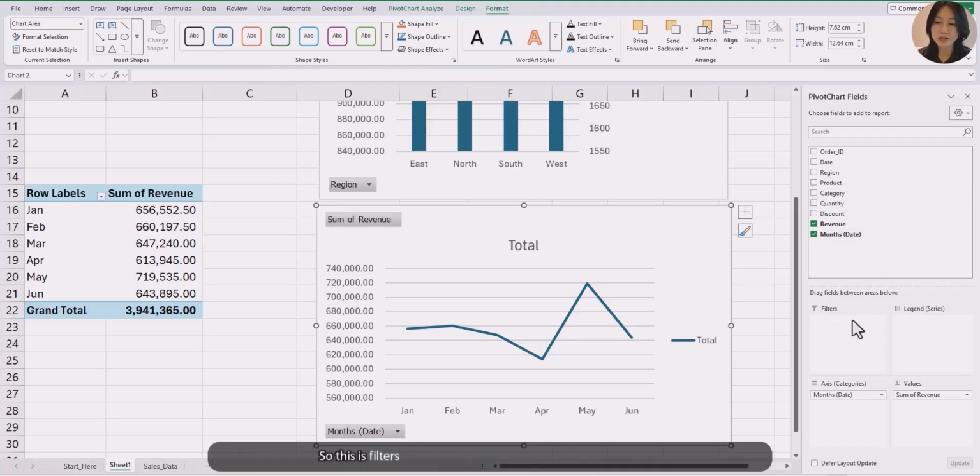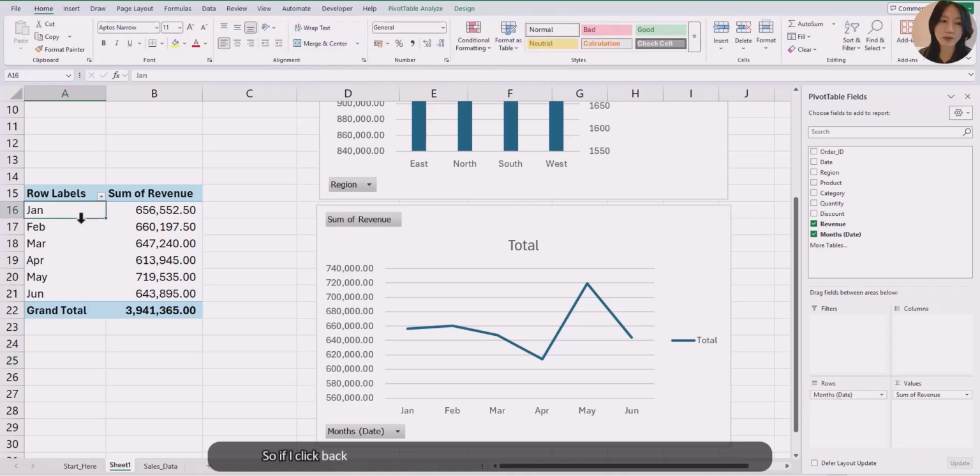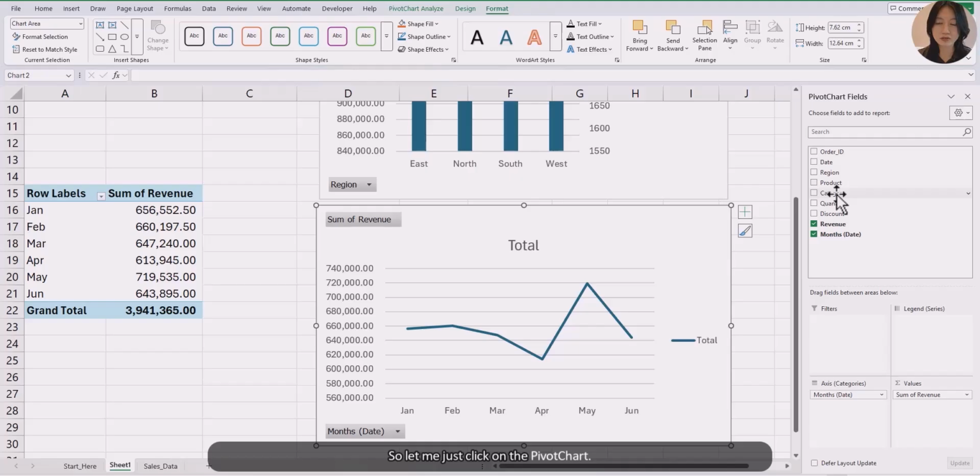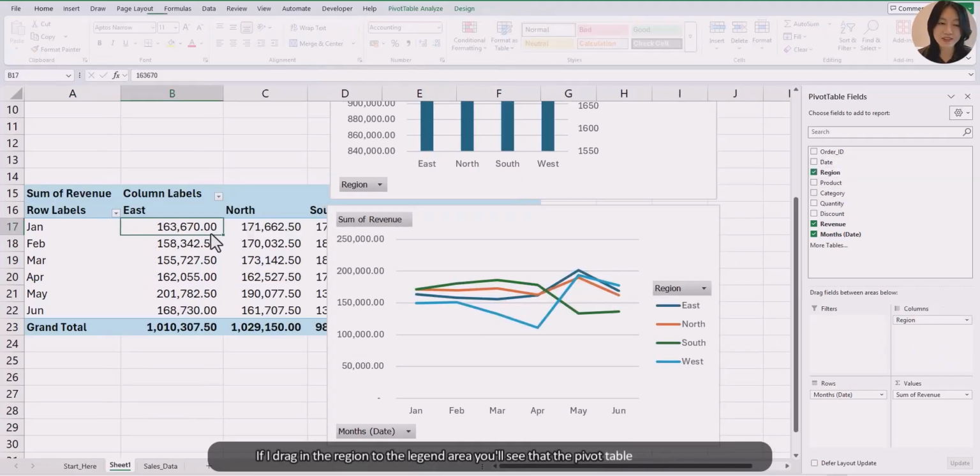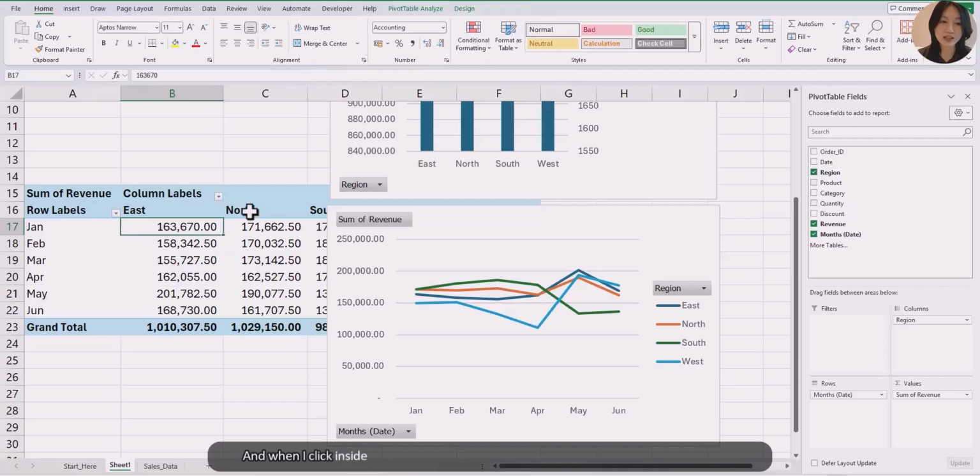So this is filters, this is legend, then axis, and then values, which means that legend is the same as columns and axis is the same as rows. If I click back into the pivot table, you'll see that it's filters, columns, rows, and values. Let me click on the pivot chart. If I drag the region to the legend area, you'll see that the pivot table changes as well. And when I click inside this pivot table, you'll see that the region is inside the columns area.